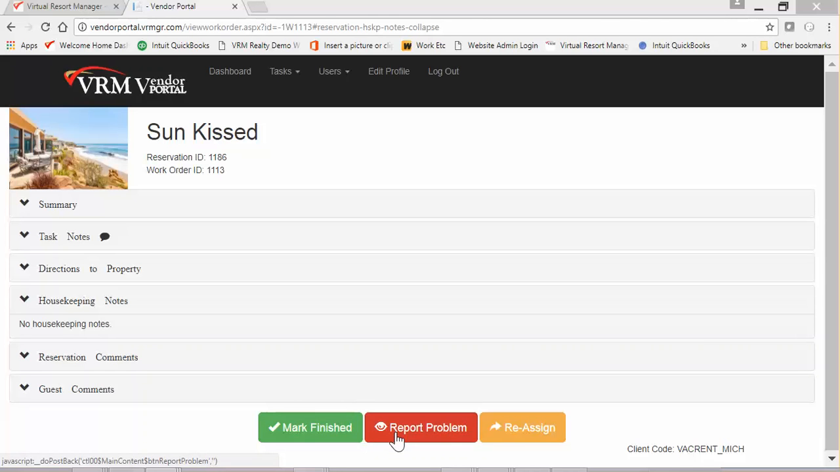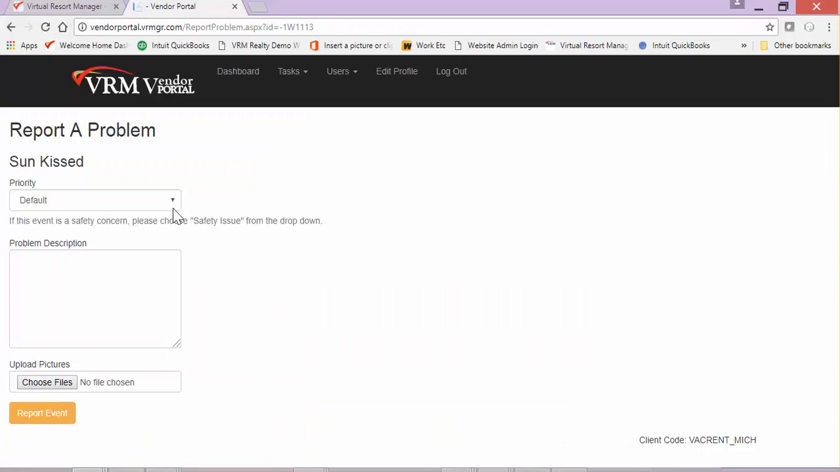If the vendor in the field needs to share information about the job, they can click on the red Report Problem button, enter the priority of their comment, and then add information that they need to share with people back at the office. They can also choose to upload pictures if what they want to share is something that needs to be photographed. Once this information has been added, they can click on Report Event, and this will update the Readiness Manager grid as well as the task itself.